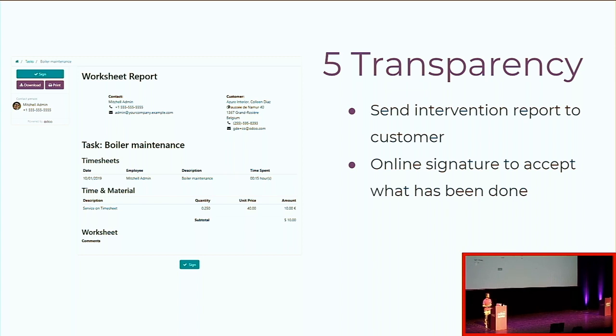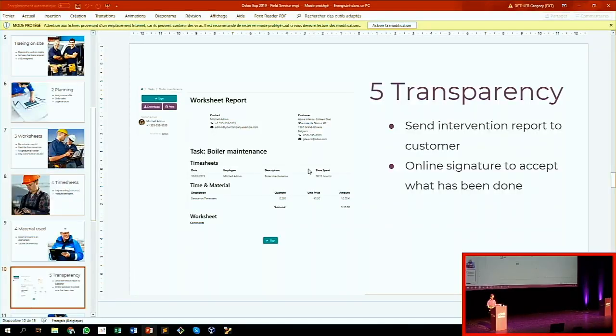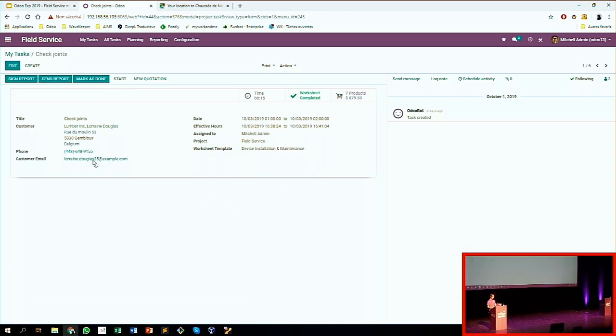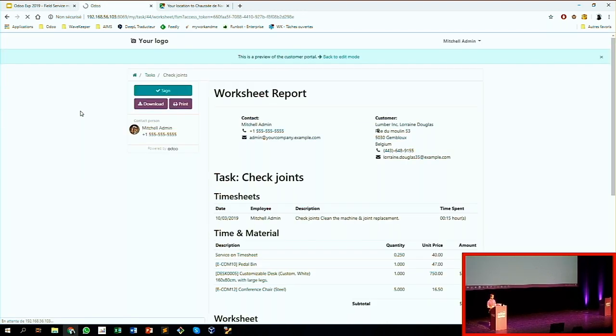Basically, everything is transparent. And from this preview that you can directly show on a tablet, he can sign and accept what you have done. So everything is okay, and you don't leave a client who might be unsatisfied. So to quickly show you, as soon as you have done the job, you can either send the report by mail directly, or make the client sign it.